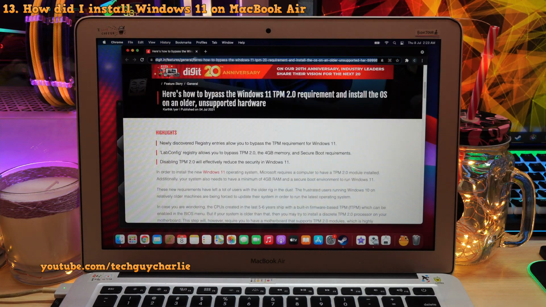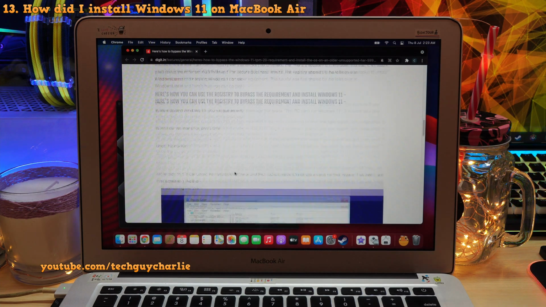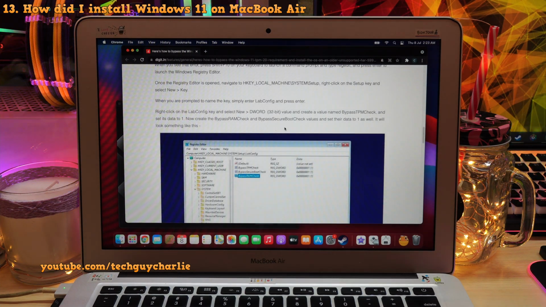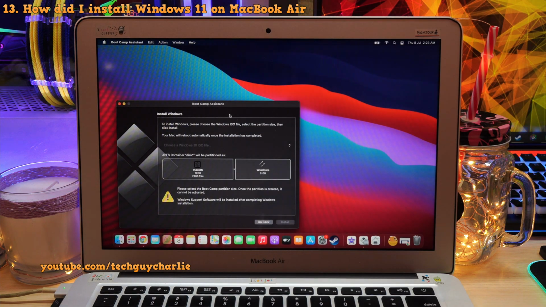I'll put a link to this website in the video description. I'm not gonna show you how to do that because then the video will become like 20 minutes long. But yeah, you need to make two registry entries while the Windows setup is going on, and that will bypass the TPM requirement. And after that, the setup process is pretty much seamless.